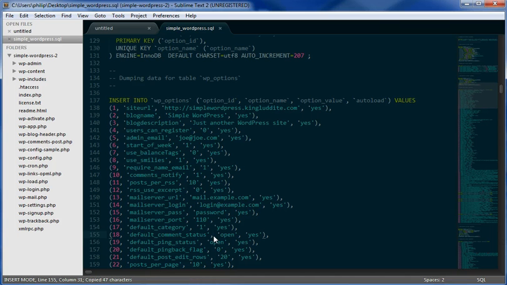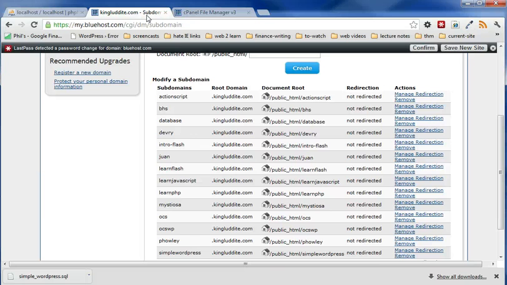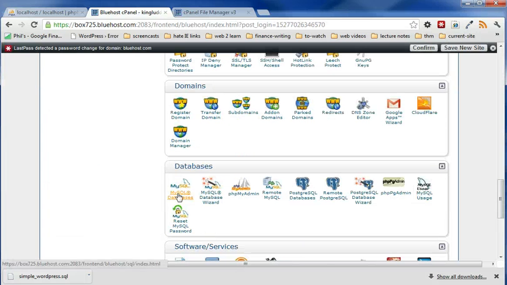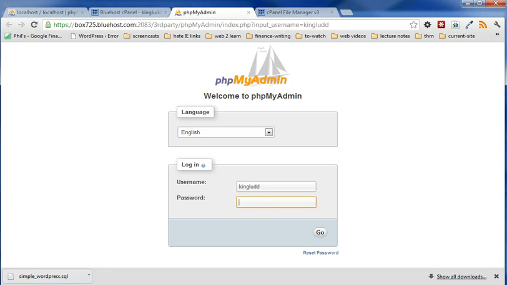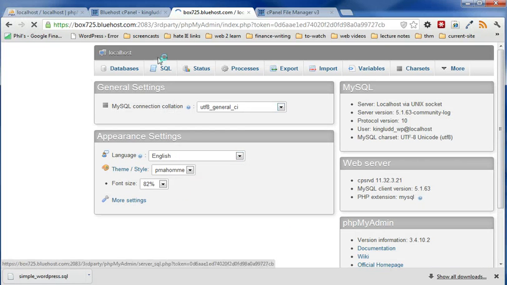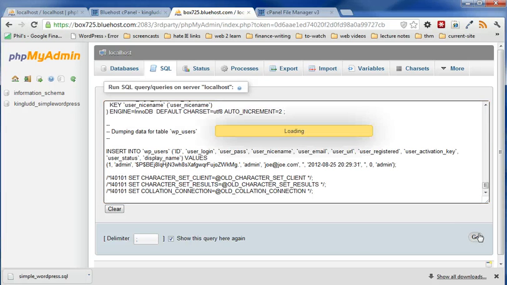I save that, and I'm just going to copy that, and I'm going to go into my host, which is the control panel, and find my SQL, or my database stuff, which is down here, and I'm going to go to phpMyAdmin, and it's going to ask for a password, and this is why I need to know the username and password. So I put that information in, I hit go, and now I'm inside the database, and I'm going to click SQL. Now I'm going to paste this in, and let's see what we get.